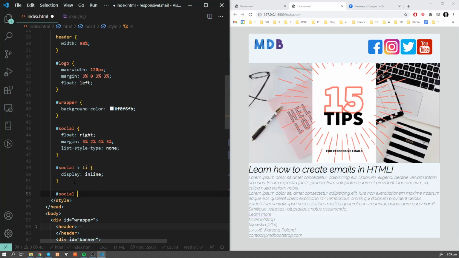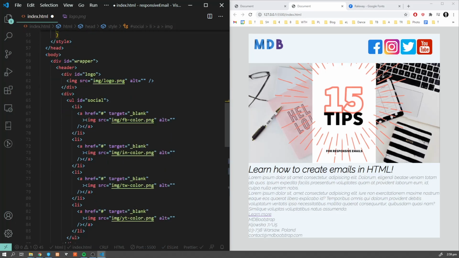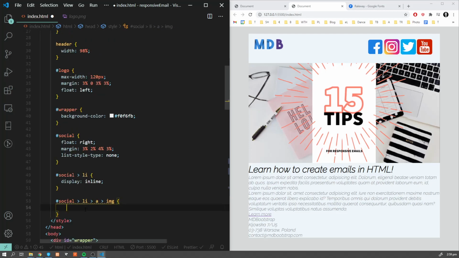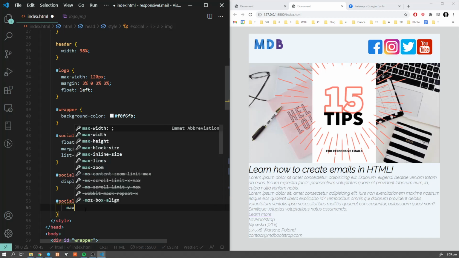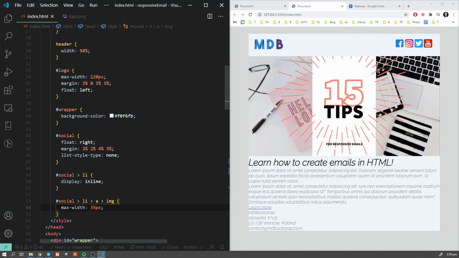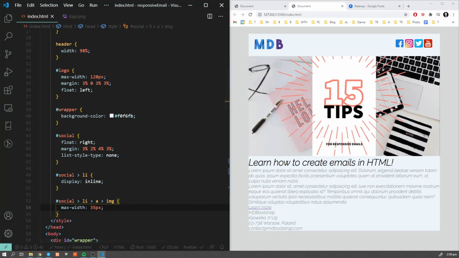So let's do it like this: social li a and image. And this is because, if you don't know what's going on, this is how our structure looks like. Header here, so we have social li, anchor and image. So that's how we want to target these images. We could obviously add classes or whatsoever, but this is also working fine. Max width, let's say 35 pixels. Yeah, I think this looks good. Obviously we could have something like 40 pixel, that's also fine. And so this is all up to you and your preferences.